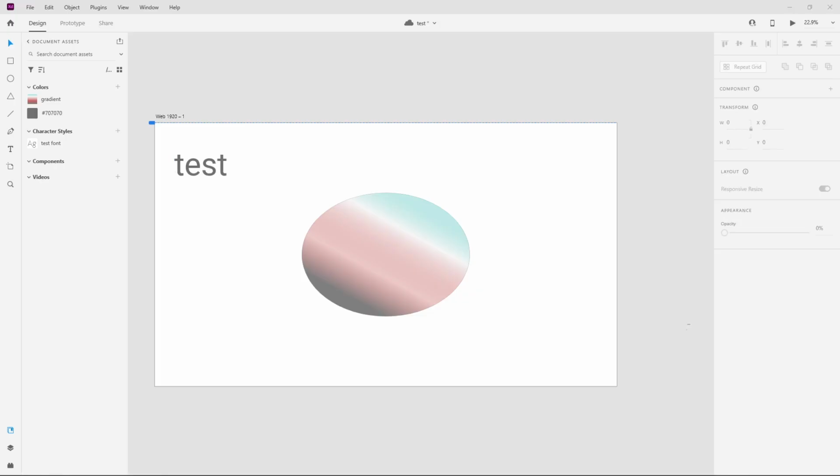There you have it. You've successfully downloaded, installed, and used a new font in Adobe XD. Now you're ready to creatively enhance your design projects with fresh typography. Happy designing, and be sure to explore the vast options in Google Fonts for future projects.